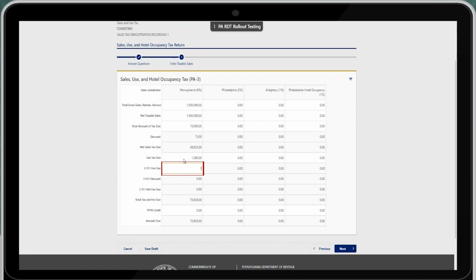You have the option to enter use tax, E911 fees. Again, for E911 fees, if the tax return is timely, the discount for E911 will automatically pre-populate, providing you the E911 net fee tax due automatically. Once you enter all your fees due, total tax and fees due will automatically populate for you. When entering TPPR credits, you enter the amount in the appropriate field with the deduction to the amount due. Now bring it to $70,910.